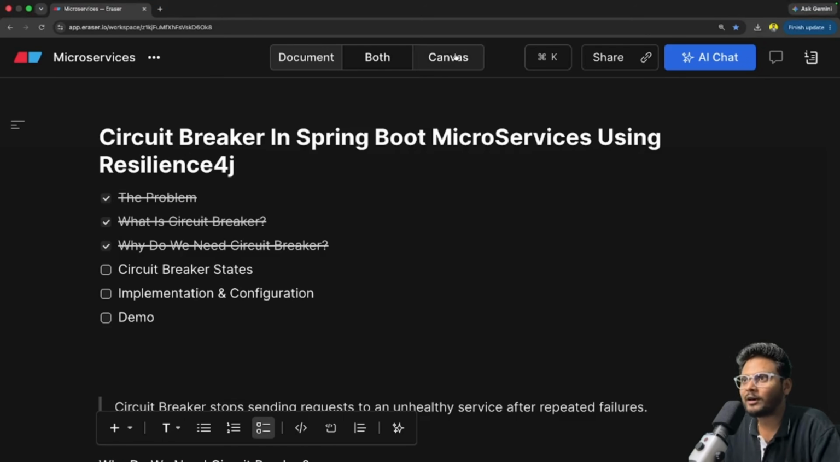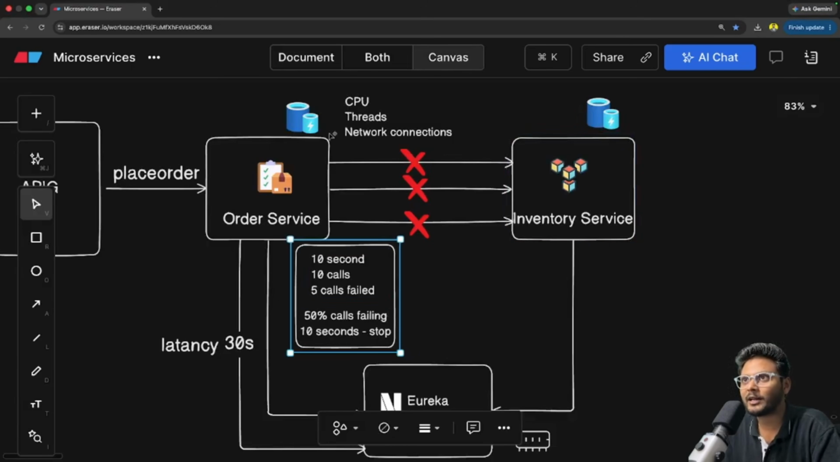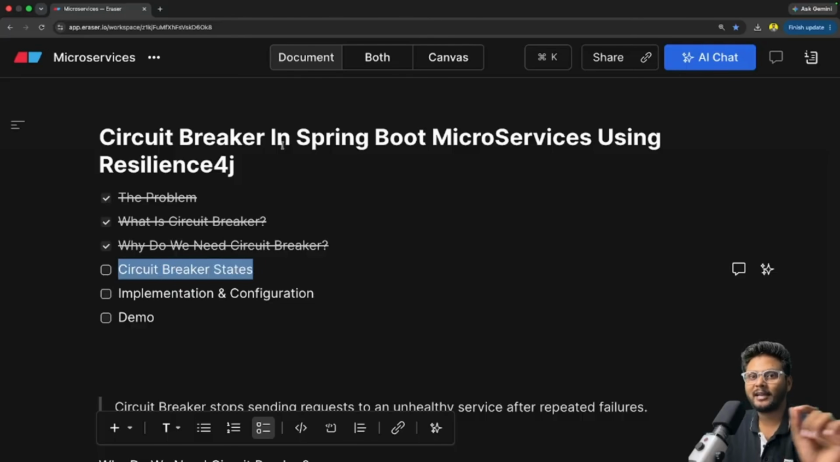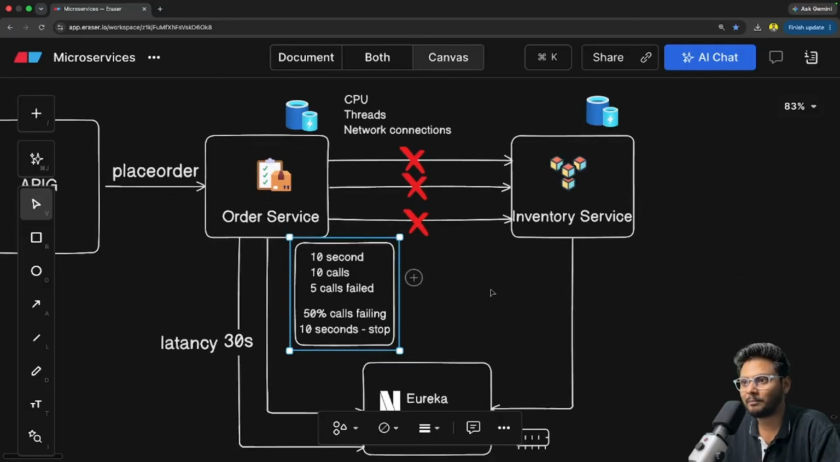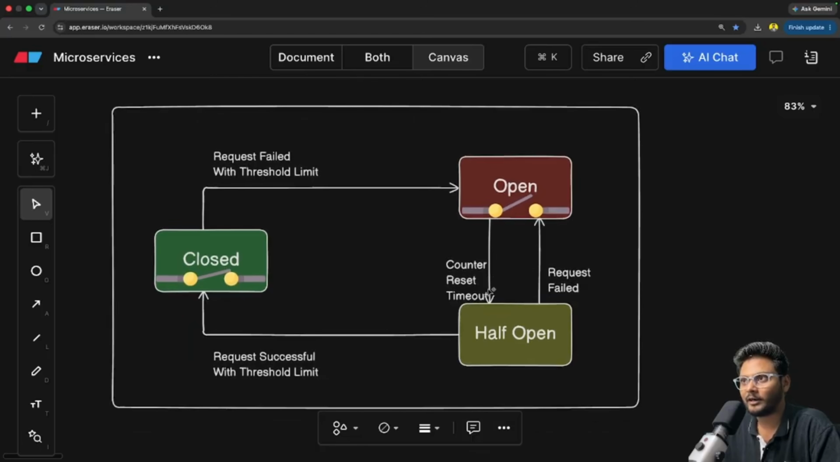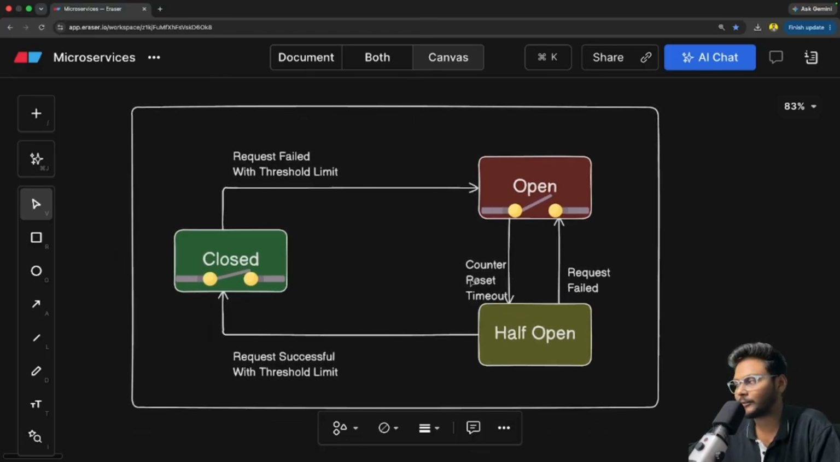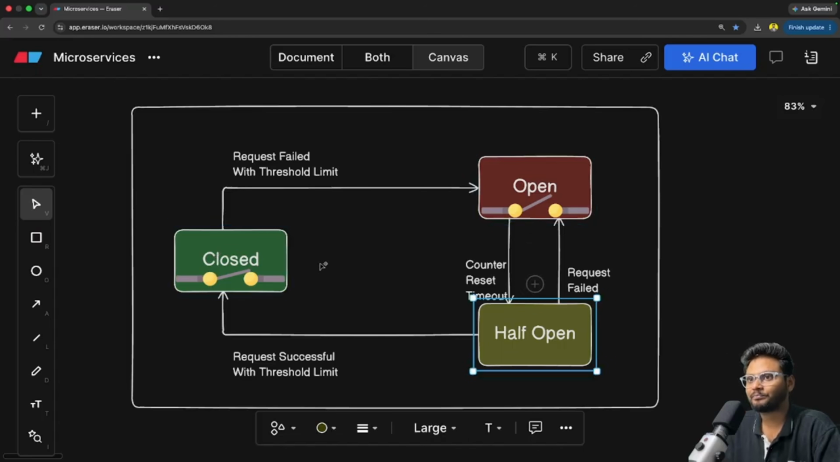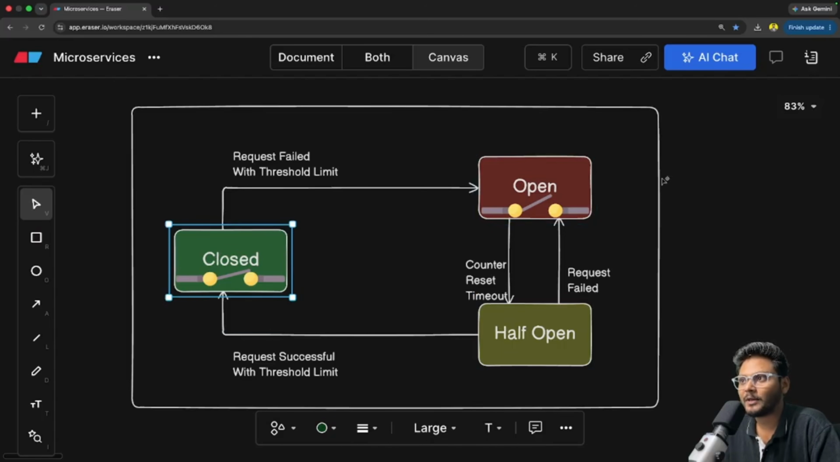So now we have seen our simple solution, but let's see how circuit breaker solves the problem. That is when something called circuit breaker states comes into the picture. So we need to understand the different states inside circuit breaker. It's very simple. If I go back over here, this is how it looks. Majorly you see 3 states. First is closed, second is open, and third is half open.